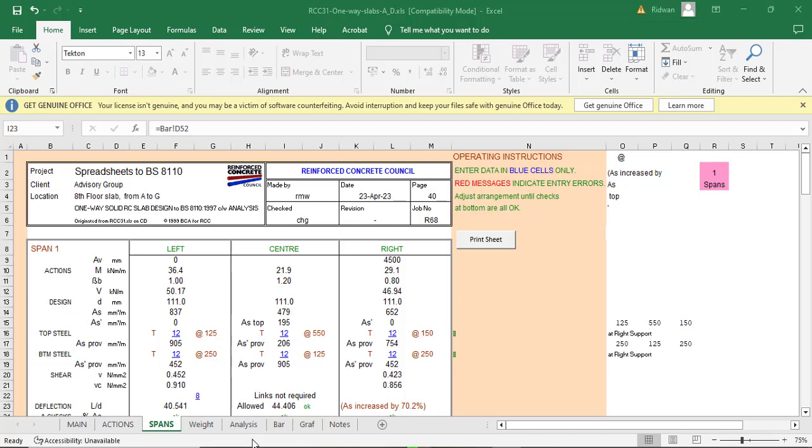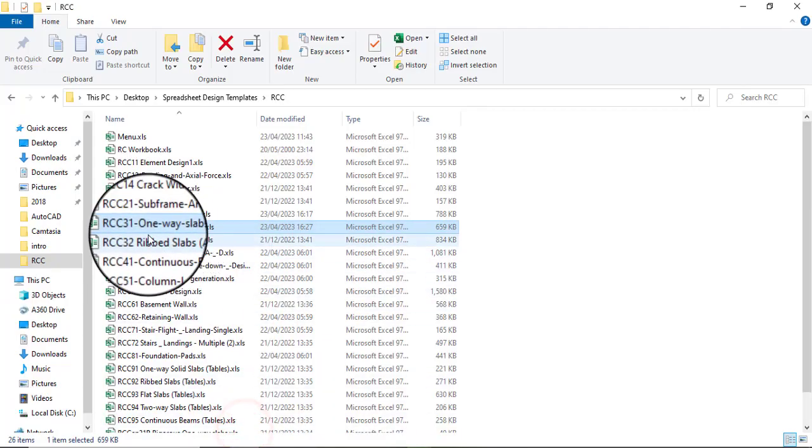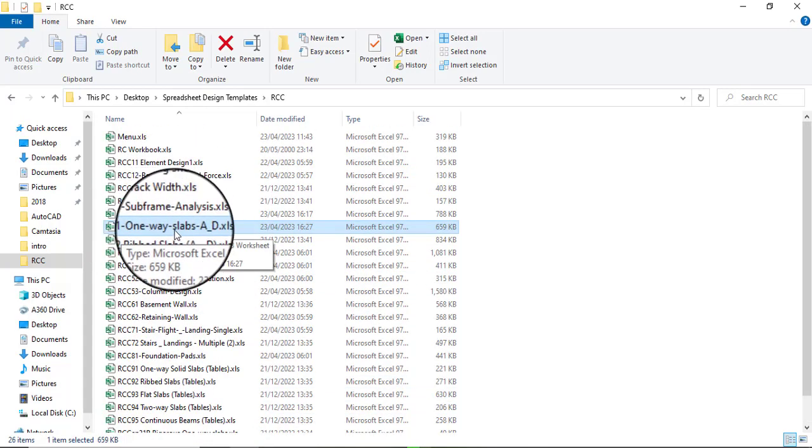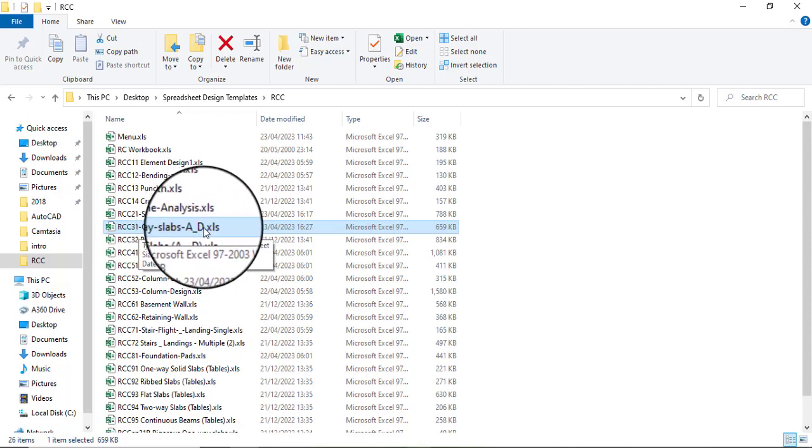In this episode, we will be analyzing and designing a one-way solid slab. The structural template that we will be using is RCC 31. RCC 31 is capable of doing the analysis and design, A and D.